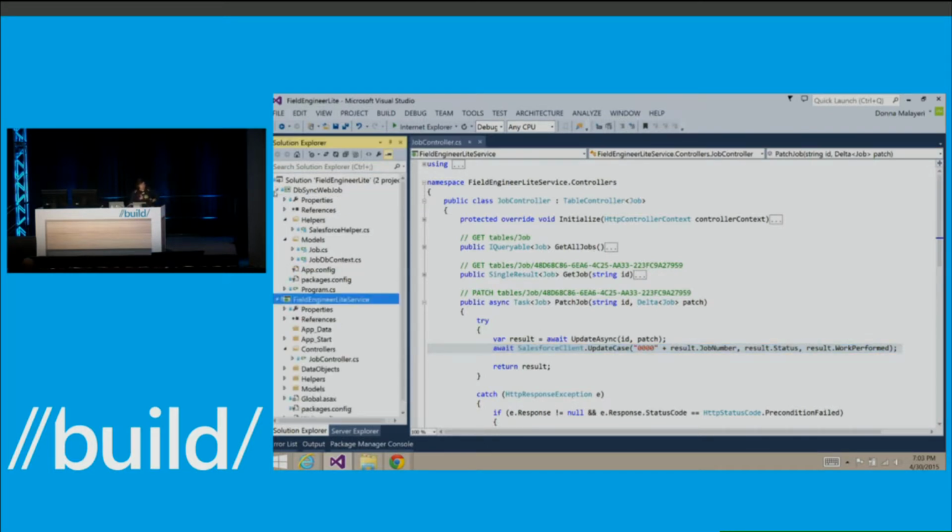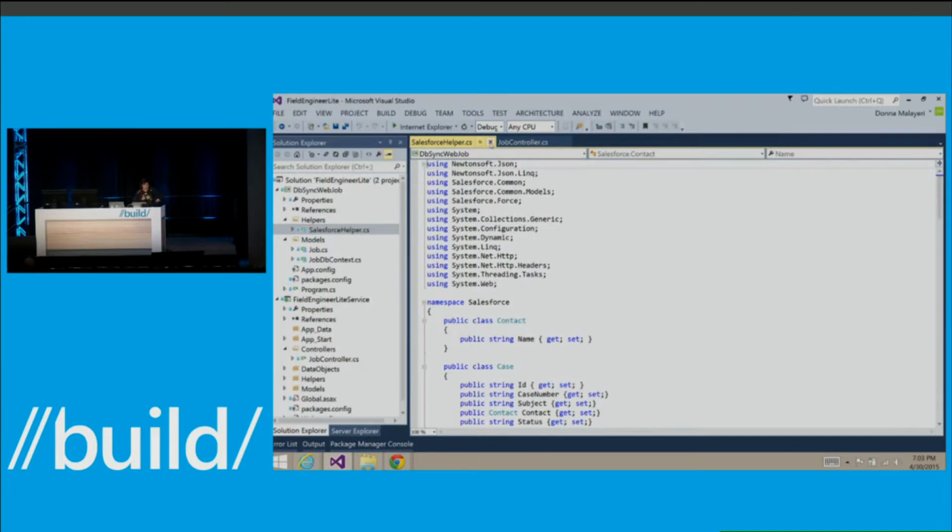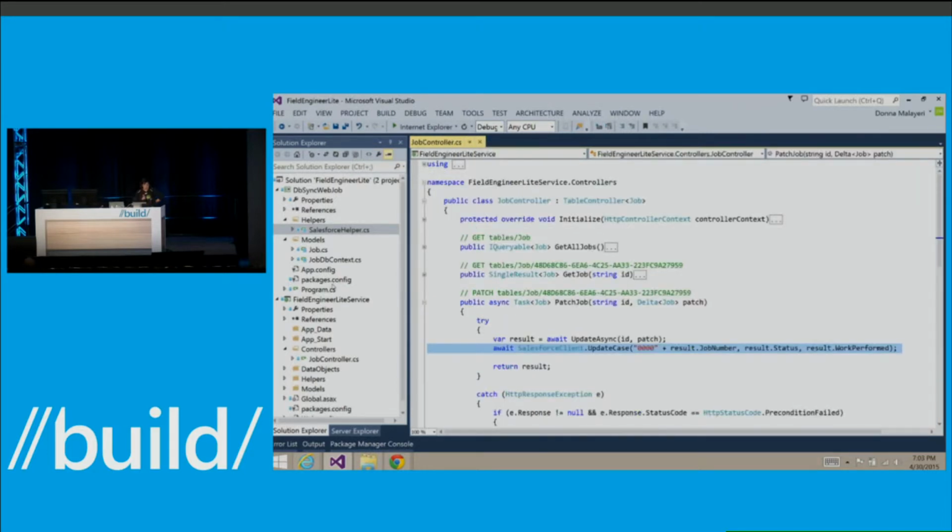Now, the web job is also deployed in the same exact backend code site. And it is also using that same exact Salesforce helper. I just linked to that code file. And it has a long-running process that basically every 30 seconds polls and looks for new data. And that's how everything stays in sync.